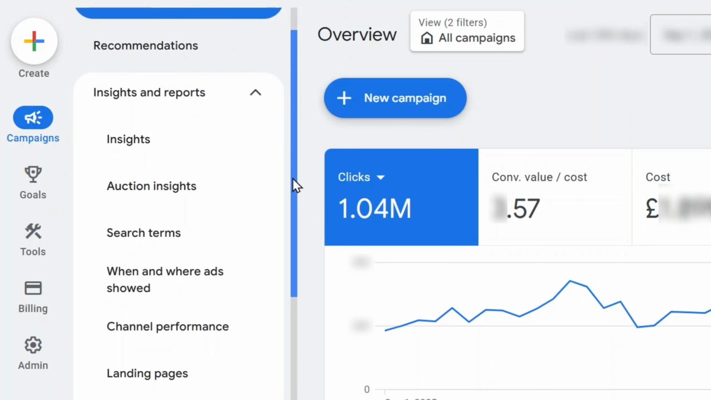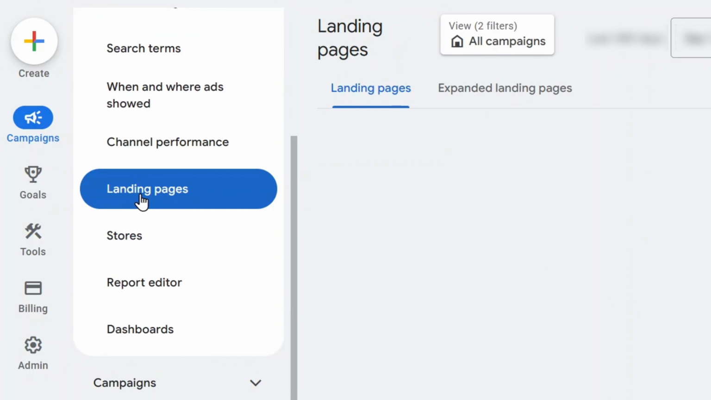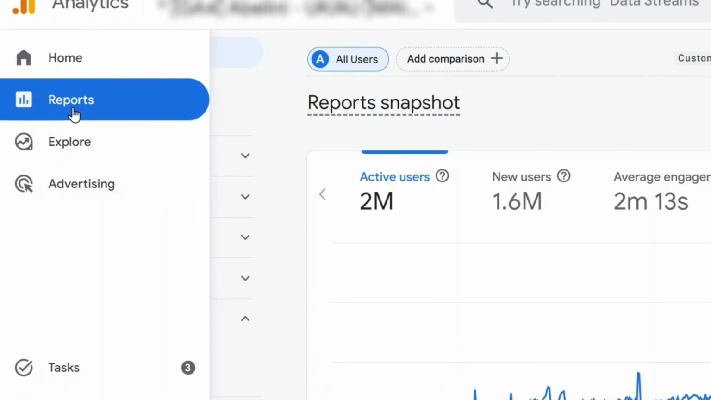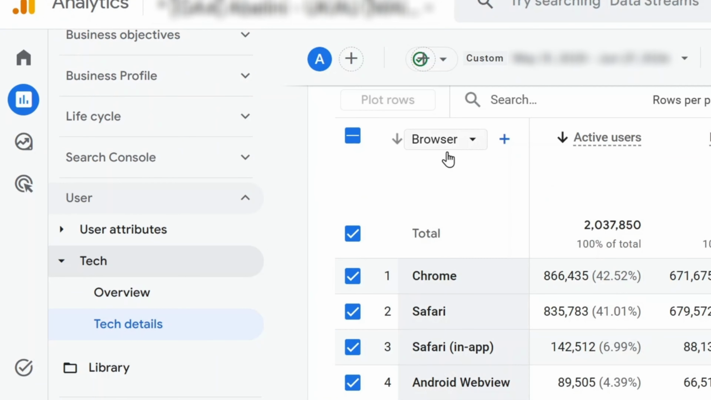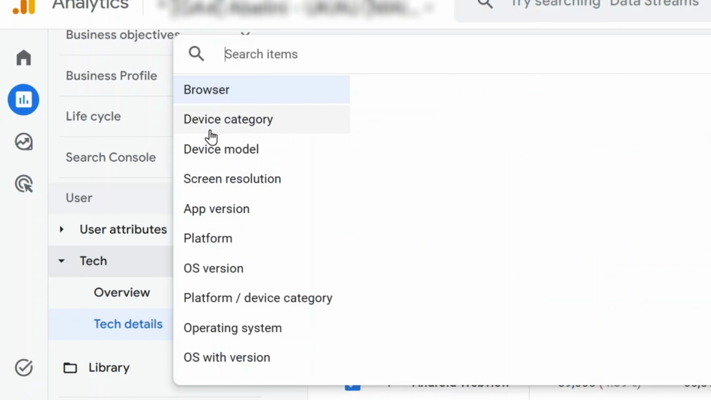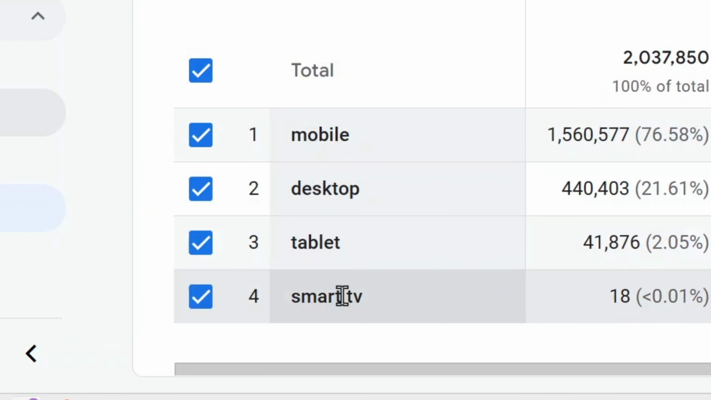Start with data. First, go to your landing pages report in Google Ads to see which landing pages are actually driving the most clicks and prioritize optimizing your top volume pages first. Then, check your tech details report in Google Analytics 4, look at your highest volume device categories and browsers, and optimize for those first as well.